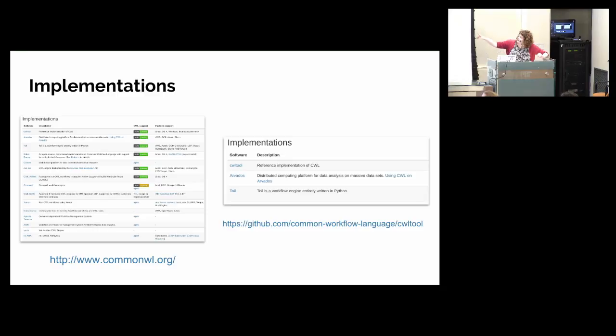The two that we are going to talk about today are first, cwltool. This is the reference implementation of CWL. This is what was first designed. It has everything in it that you want to get started. You can run it off your local machine, so I'm going to show running off my desktop. Then the other one I'm going to show is Arvados, which is the one I use mostly.